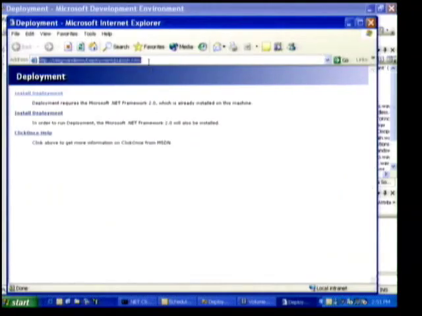Now anybody can come along. If you're on the internet, I could publish it on the extranet as well. Anybody can come along, hit this web page, and this is what they're going to see. If they have the .NET framework installed, they can directly click on Install Deployment. It's kind of confusing. The name of this application is Deployment. Or if they don't have the framework, they can click on the second link.